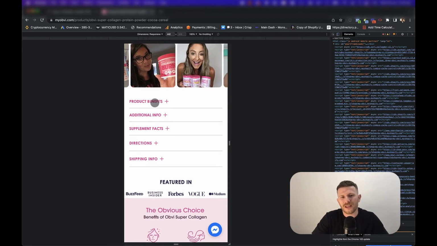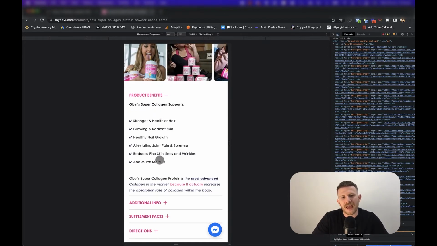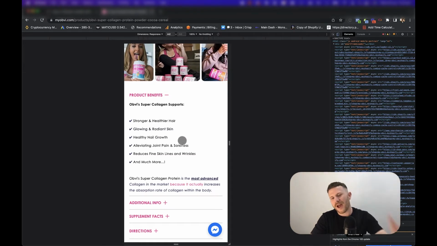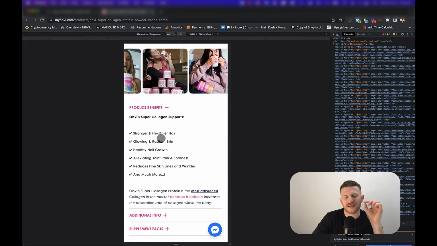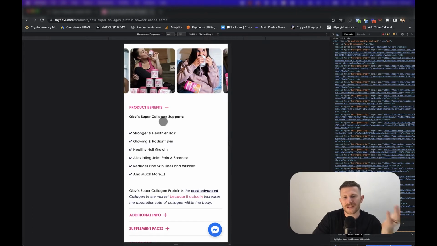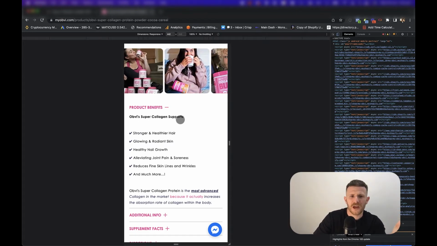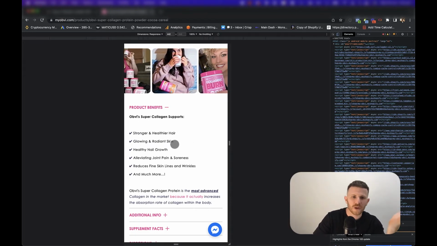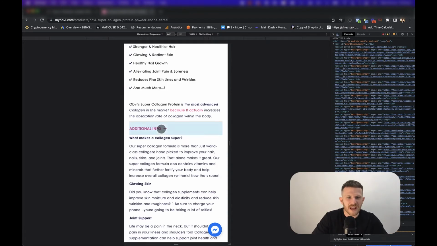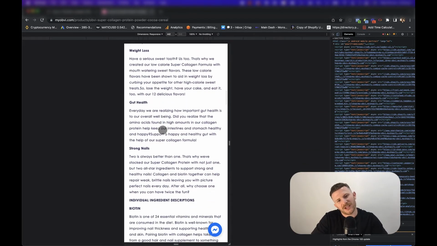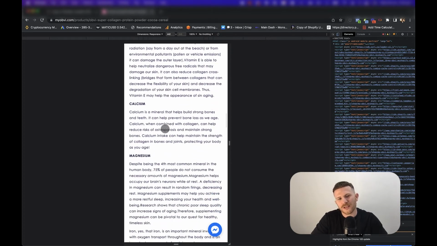What I can do though is if I hit on product benefits, what they've done is they haven't written an entire massive paragraph. All they've done is had dot points because they want people to consume all of them as if they're just little headlines. Obvi Super Collagen support, stronger and healthy hair, glowing and radiant skin, nail growth. And then they've got the additional information that you're not going to read.